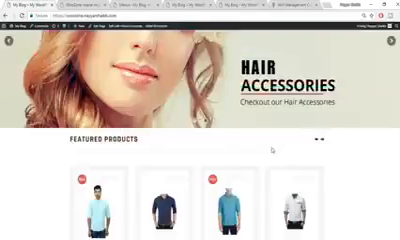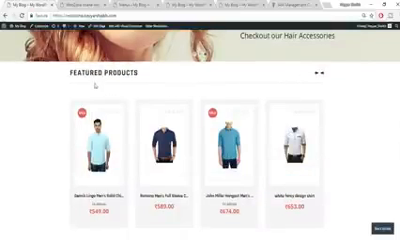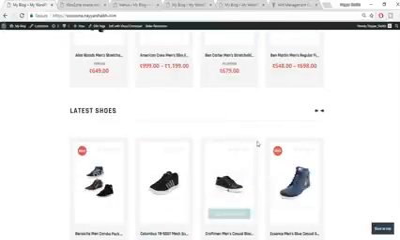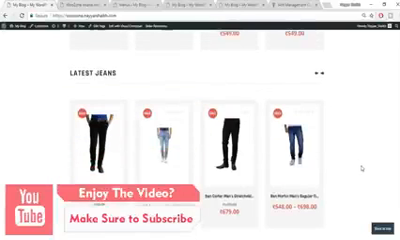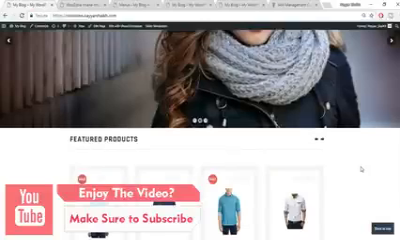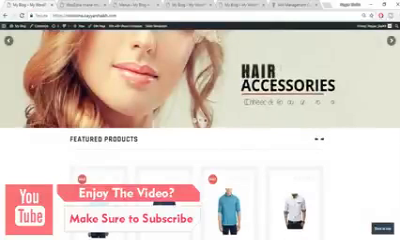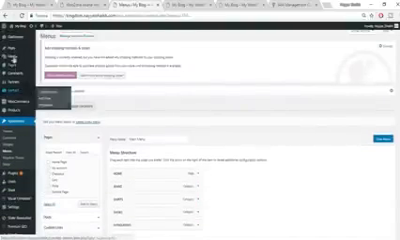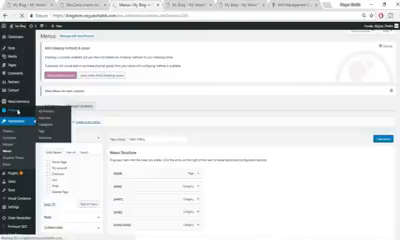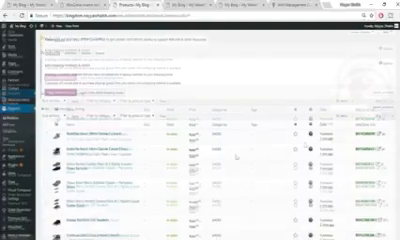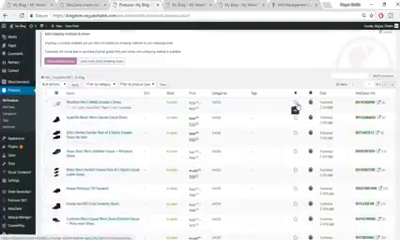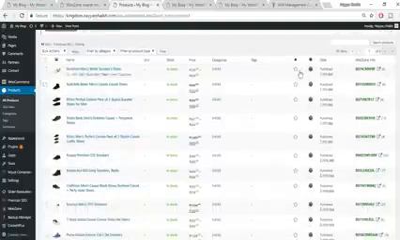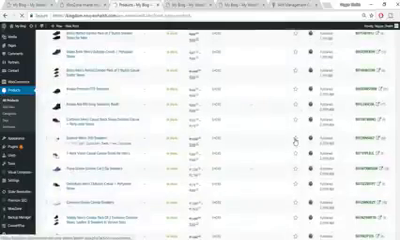Now let's add these sections over here. Okay, the featured product, latest shirt, jeans, and so on. So before adding these sections, we first have to set some products as featured products, which is very easy. Again, come back to your website, the dashboard, click on these products over here. Okay, so beside every product you'll see this star mark. When you click on this star mark, it will make this product a featured product. So let's select a few products from here.